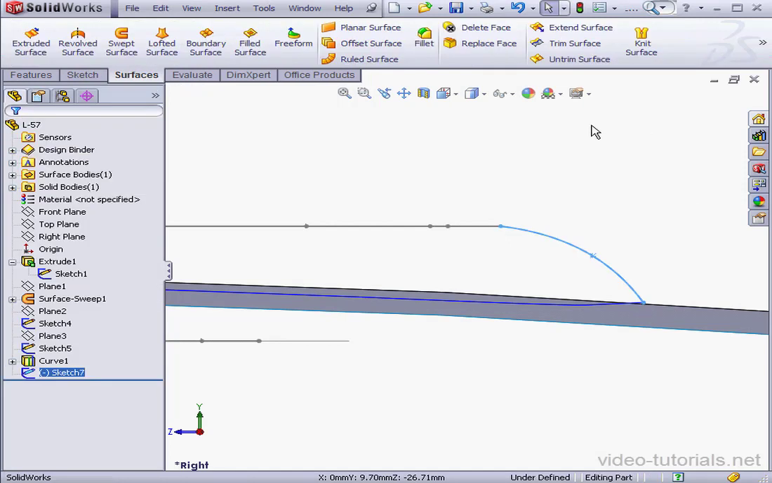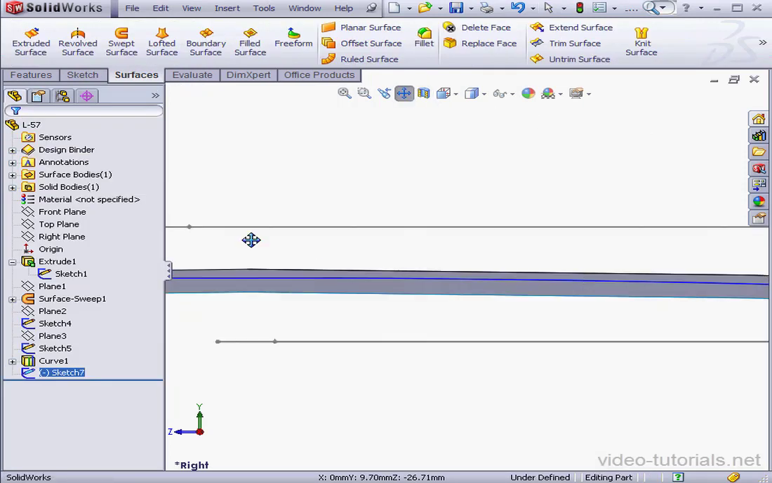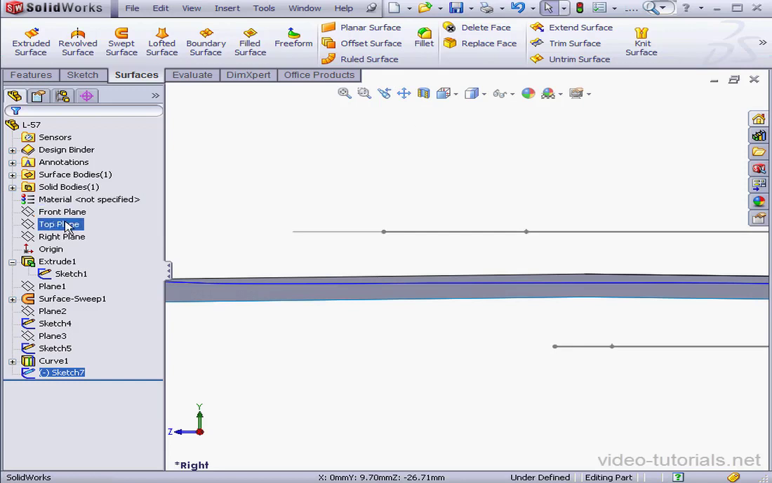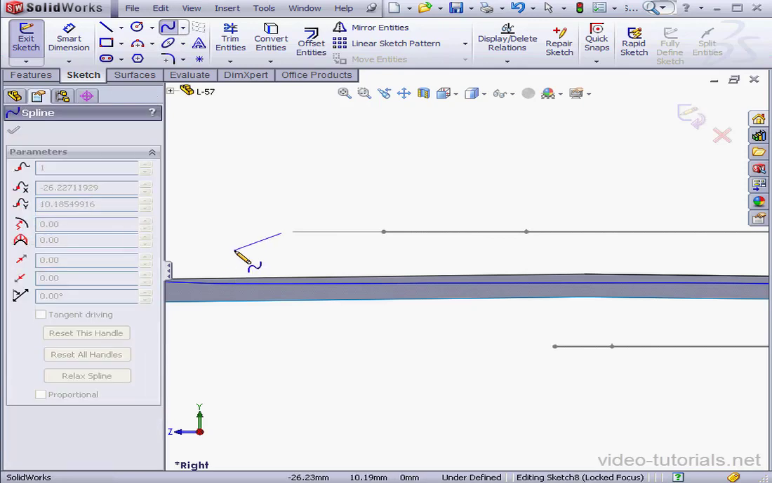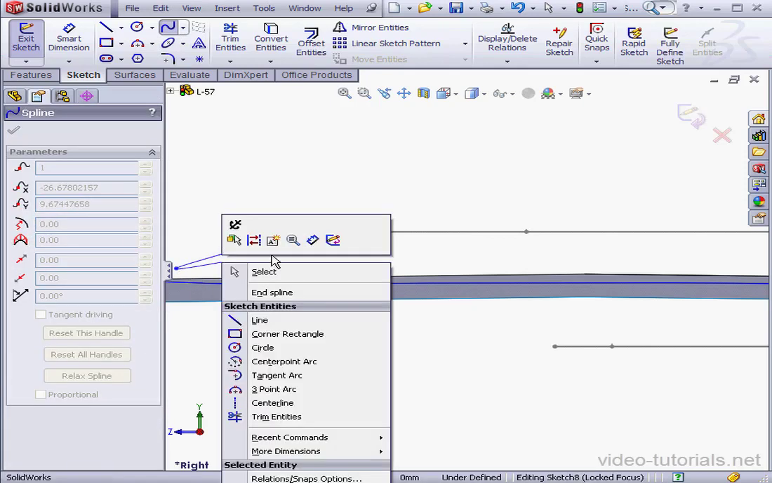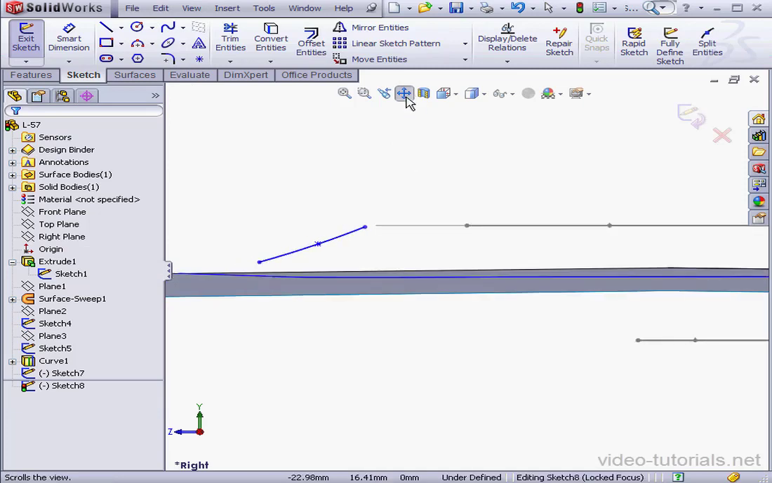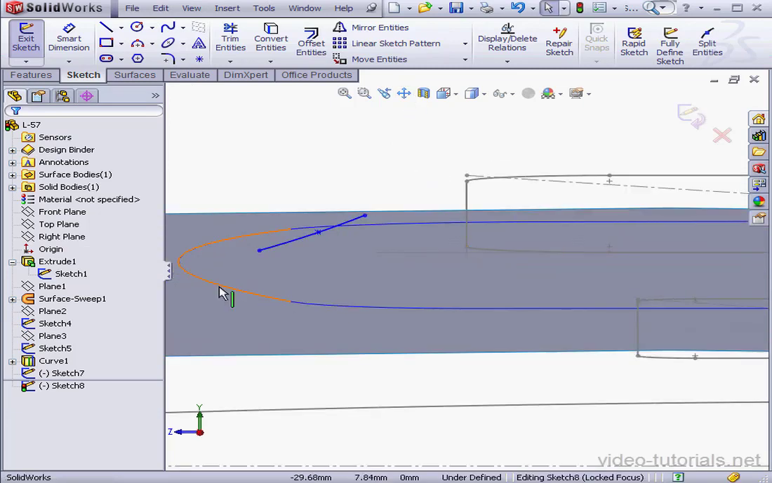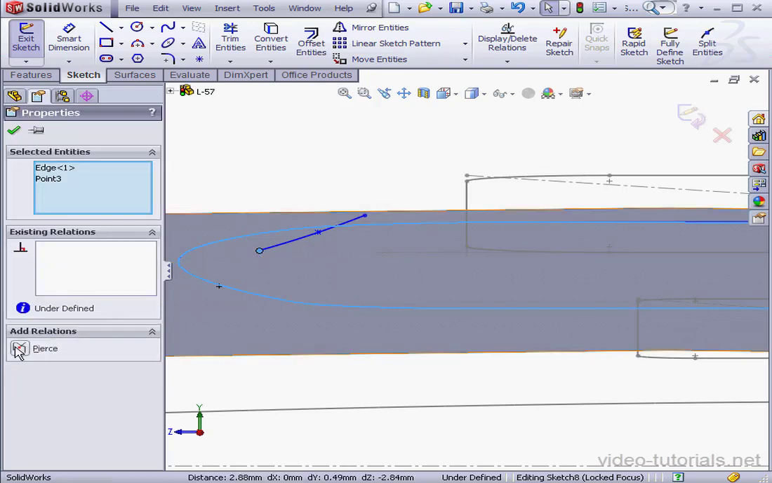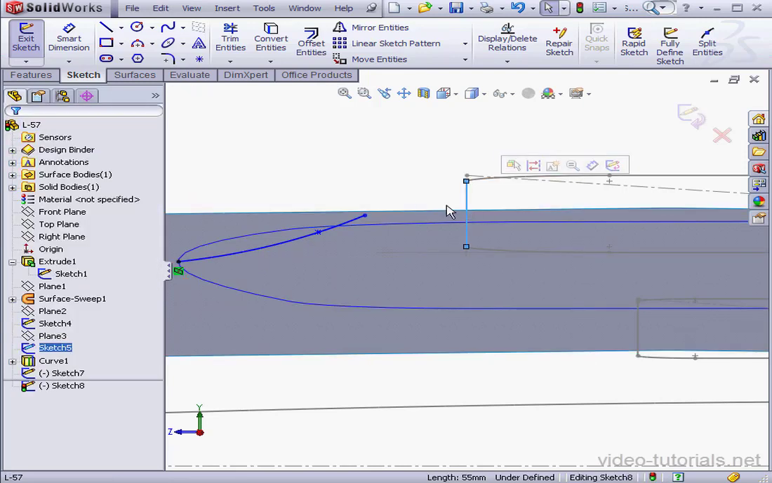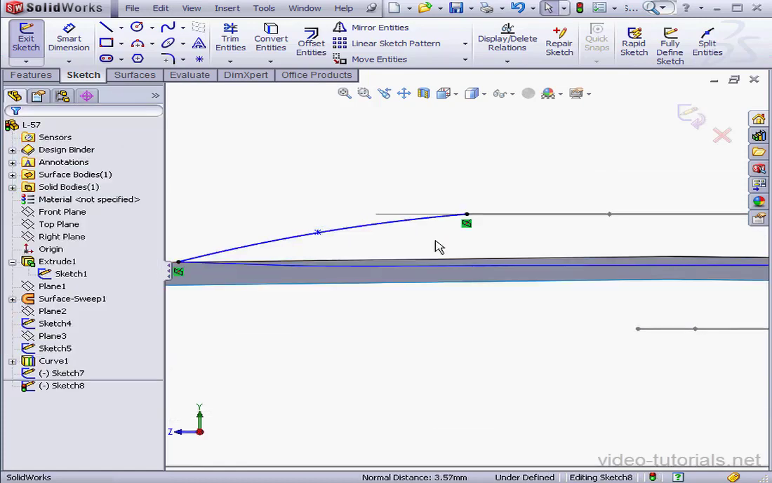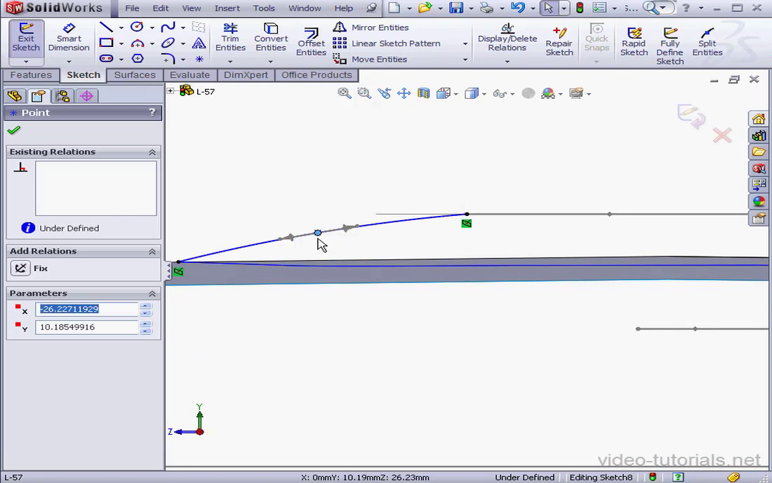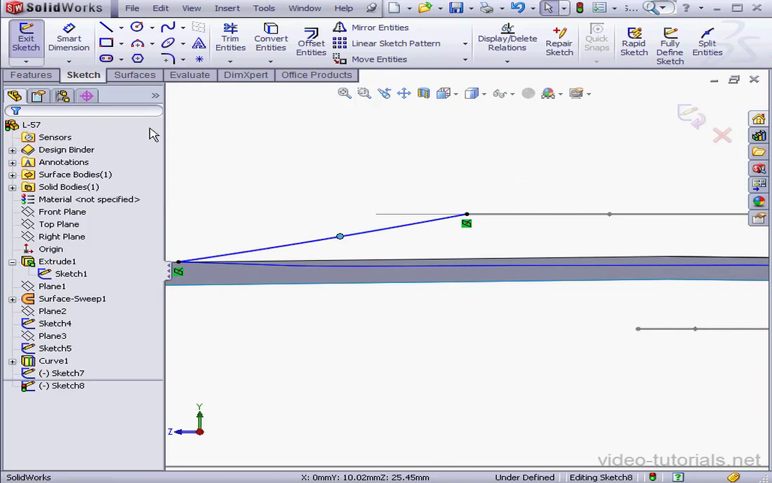Let's exit the sketch. Now let's insert a sketch on the right plane. Activate the spline tool. Right-click and select. Let's Shift-select curve and point and add a pierce relation. And another pierce relation here. OK. Let's adjust the position of this middle point. OK. And let's exit the sketch.